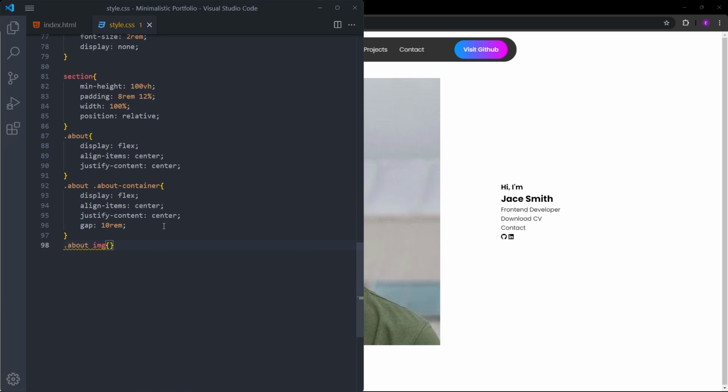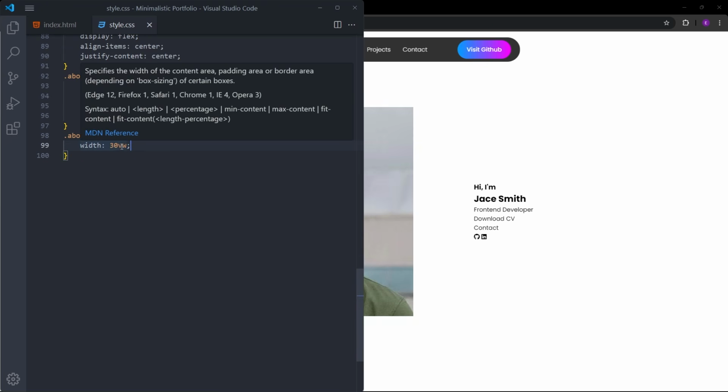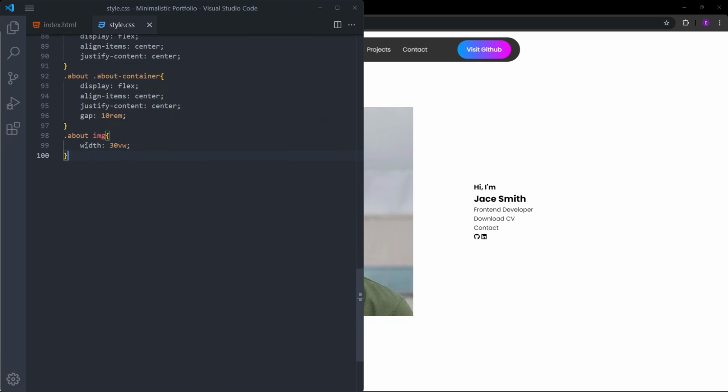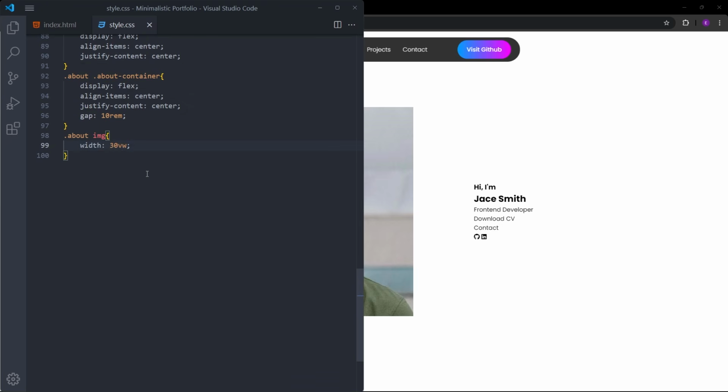Select the image. Let's set the width to 30 VW, which means viewport width. So this image basically takes 30% of the viewport width. Let's make it a circle by setting the border radius to 50%.